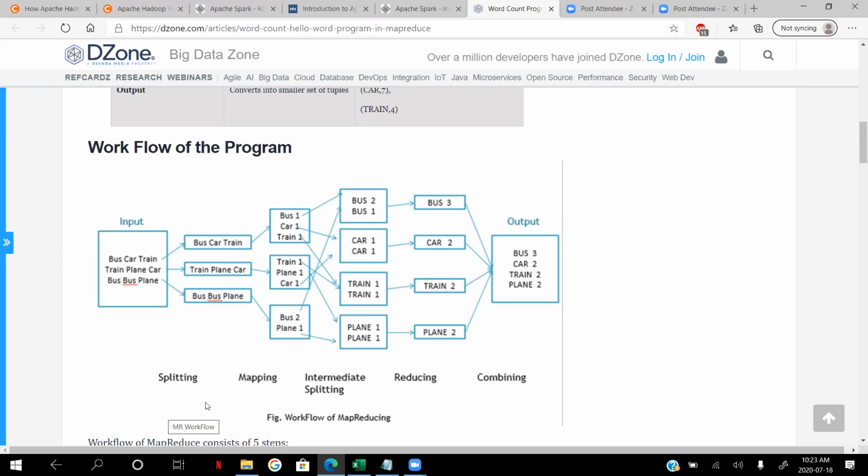I'm recording right now, so I'll pause the recording and take questions. This is how a typical map reduce has been done. I'll stop the recording and take more questions.